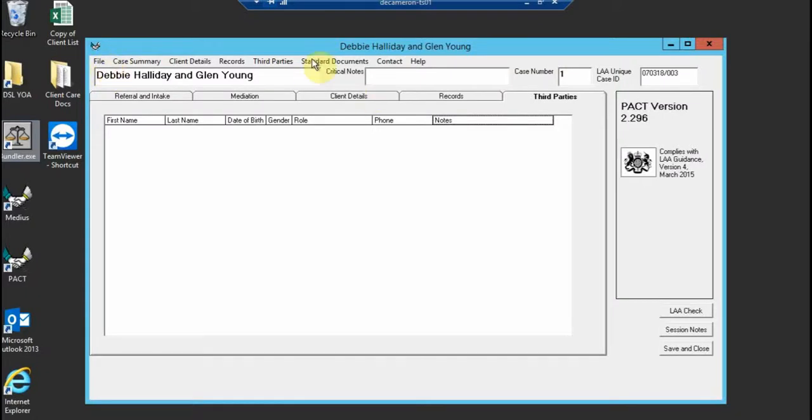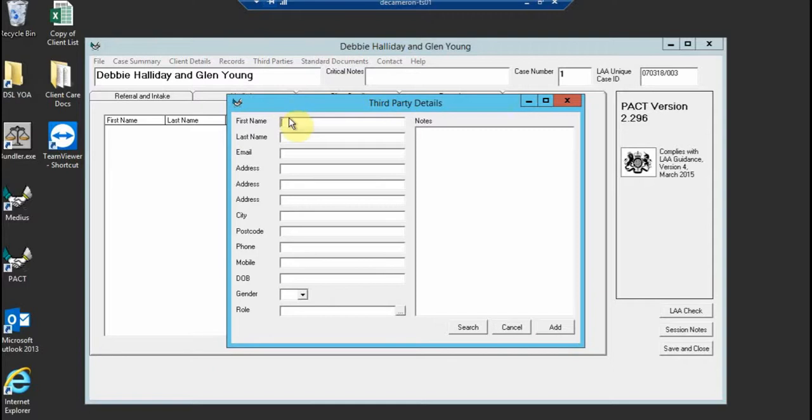Third parties. The third parties tab and associated menu are important for adding other people to the case rather than just party A and B. Now, the description of third parties is deliberately wide.